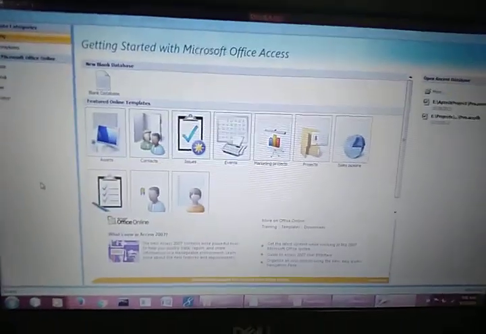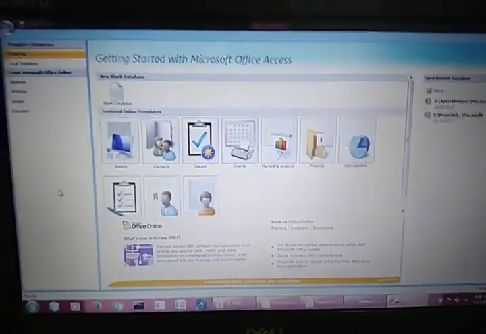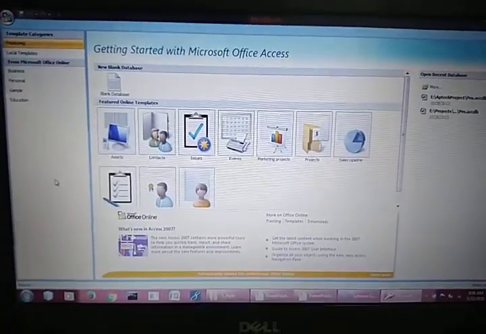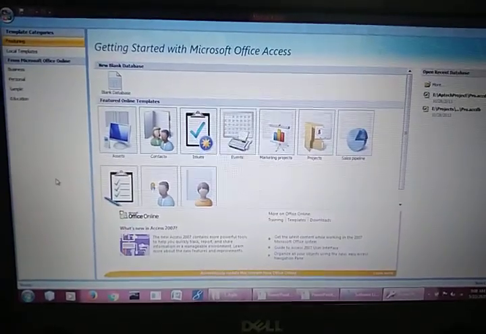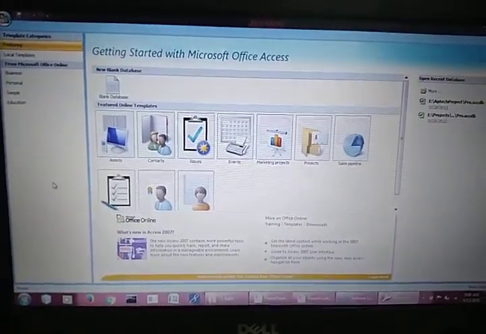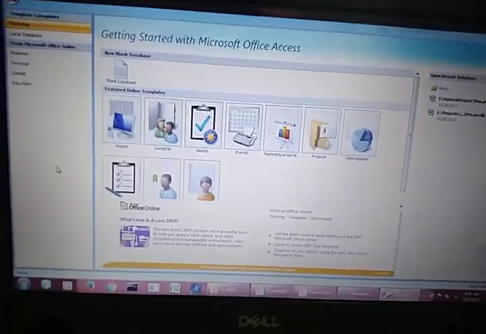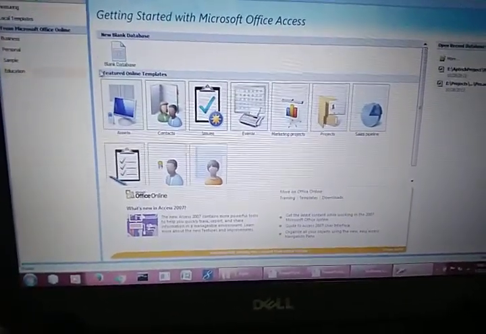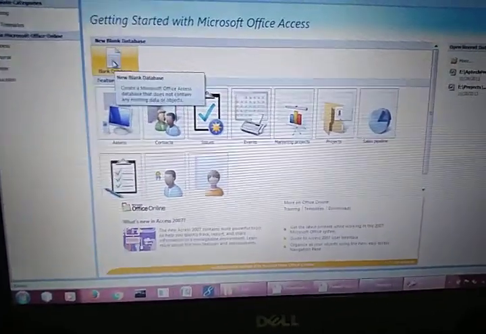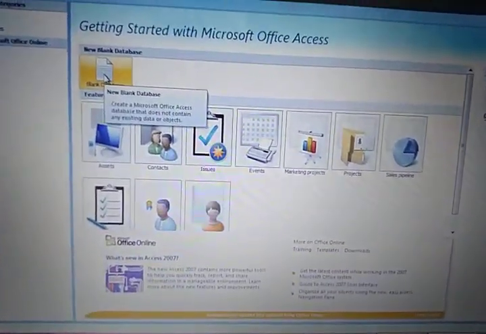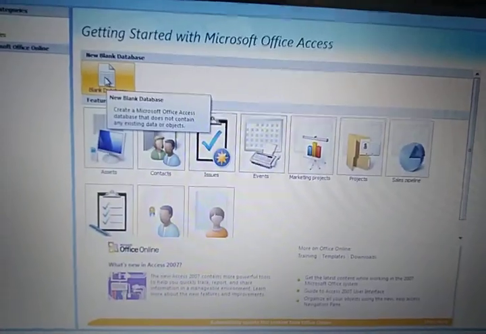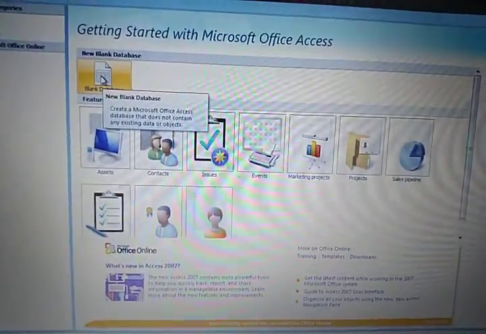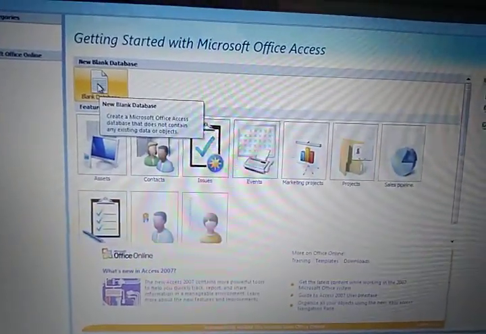So this is the first window which you will get after opening MS Access 2007. Here you can see different things, but what you have to do is simply create a database. Fine. If we want to start work with MS Access, the first thing we have to do is create a database. Here it is written Blank Database. Click on the Blank Database.